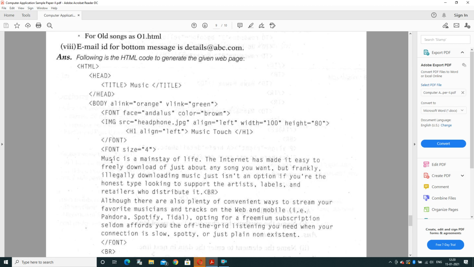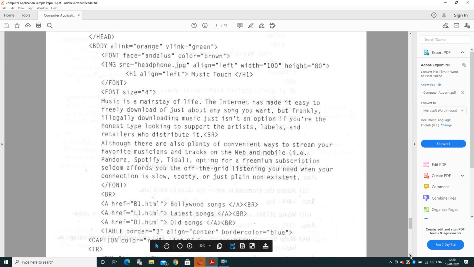That is written in a text format on a web page. We have written the complete text that is written. Where BR tag is needed for line break, we have used BR tag. After completion of that, again BR tag is used for spacing. Now we have given the references. While we are clicking on Bollywood song option, it will directly move to b1.html page. While we click on latest song, it will move to l1.html. And when we click on old songs, it will directly move to o1.html.